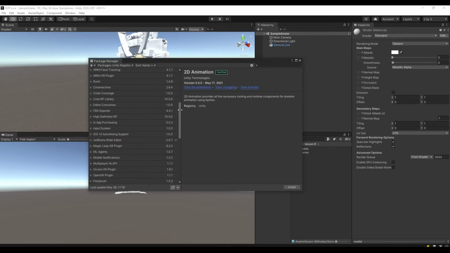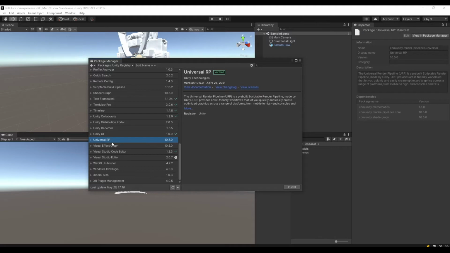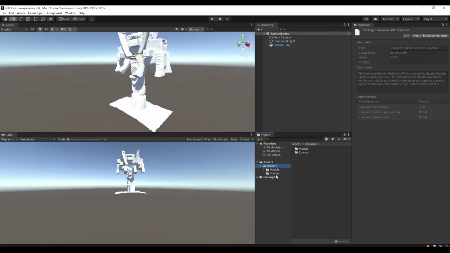Find a package named Universal RP. It's close to the bottom. It's here. It goes alphabetically, so it's under U also. So once you find it, click on it and click install. Okay, now we have our Universal RP imported. So let's go back to our project window here.